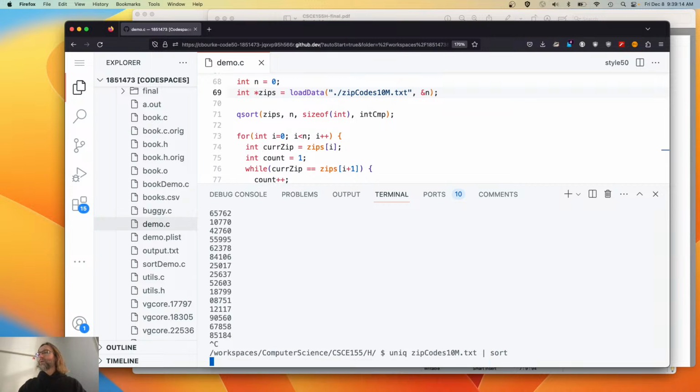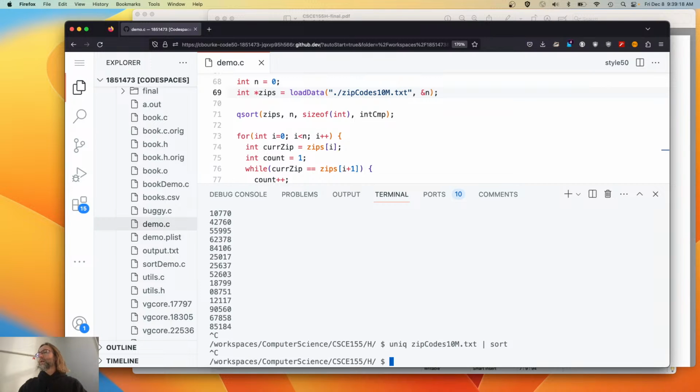1, 2, 3, 4. Taking a little bit more time than ours. I don't know why. I know, because it's treating them as unique since they're on different lines. So let's sort zip codes, 10 million. Guess what that does? Exactly what our program does, but it does it at the command line.